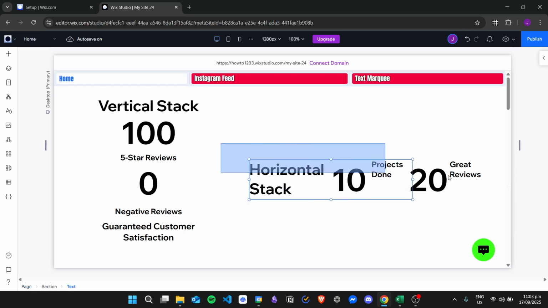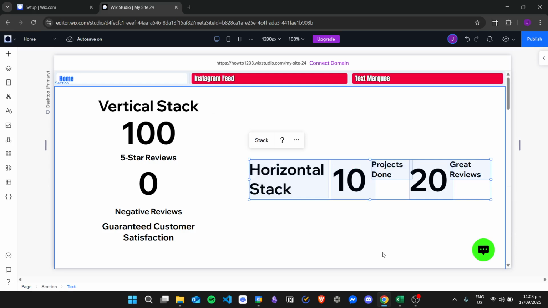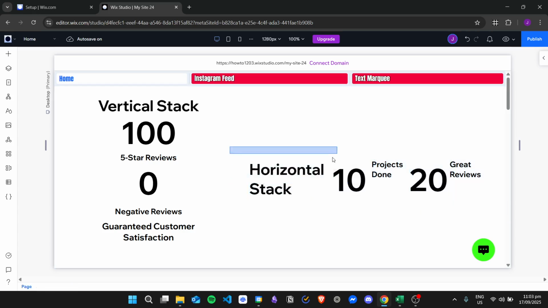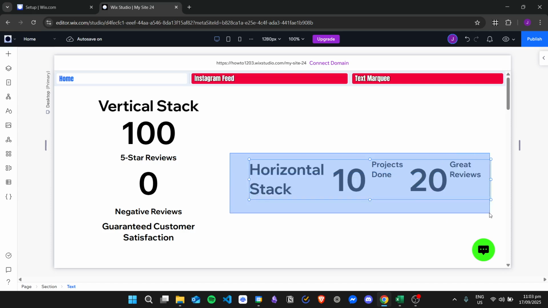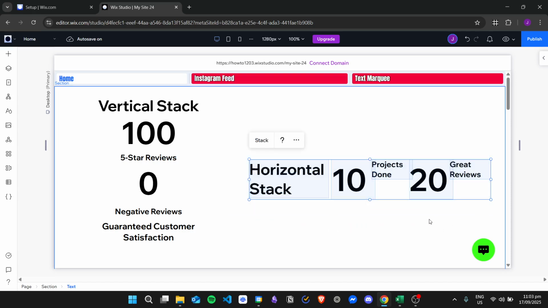You just need to select all of the elements that you are going to use, and it is recommended that your elements are already ordered vertically and horizontally. For example, I have these elements right here that are already organized in horizontal format. As you can see, it will automatically have an option right here to stack them together. So we can do that, and then all of our elements are now stacked with each other.